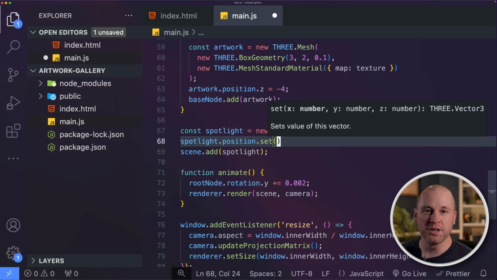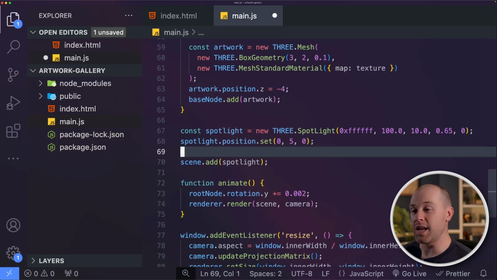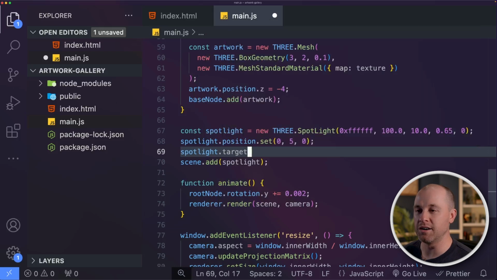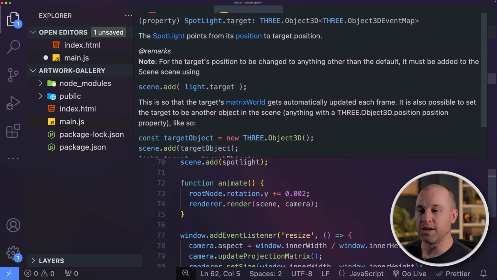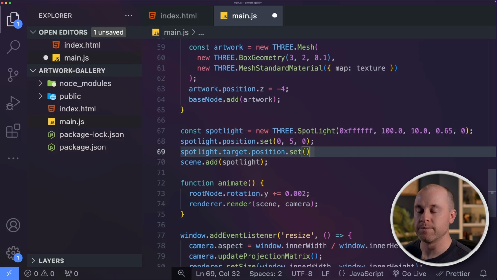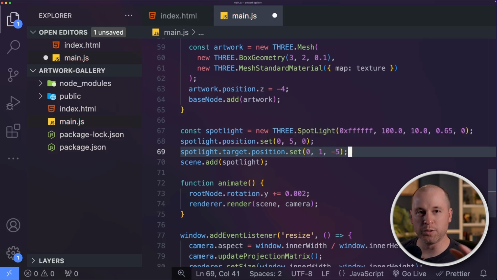So I want that light at the origin, and I want it kind of right above the camera. So I'm going to set it to 0 in the X and Z, and I'm going to move it 5 units up in the vertical direction. Now we also need to tell that light where to look at, so we'll do spotlight, and we can control where it looks by setting the target. So target.position.set. Target is an Object3D, so that Object3D has a position. Then we'll set it to 0, 1, and then we want it to kind of point towards the artwork.